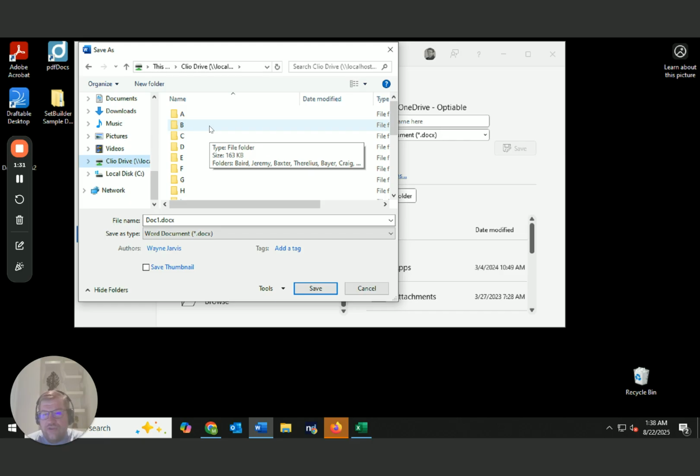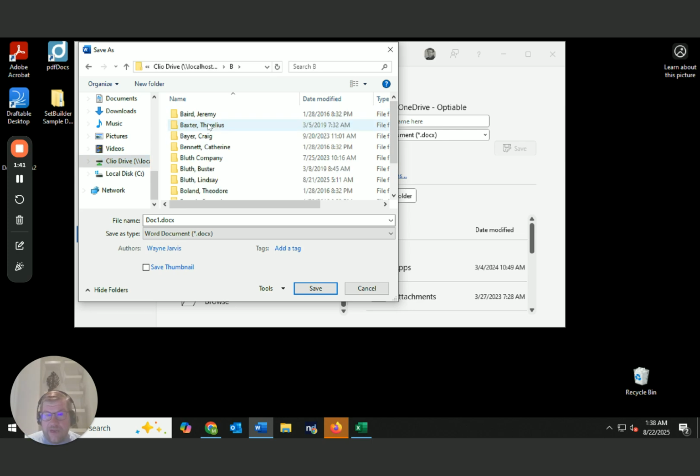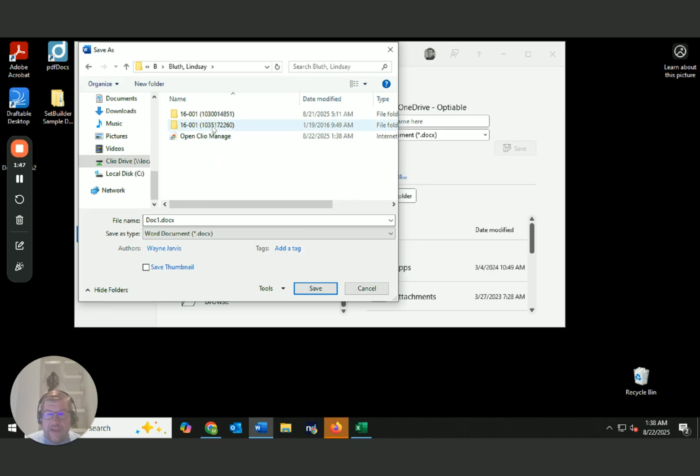So this is a Windows folder structure, just not as good as a Windows folder structure. It's broken down by every client alphabetically. There is a setting to change that. So then I would come in here, go in, choose the matter, and save the document. There's no way of coding the document as well.